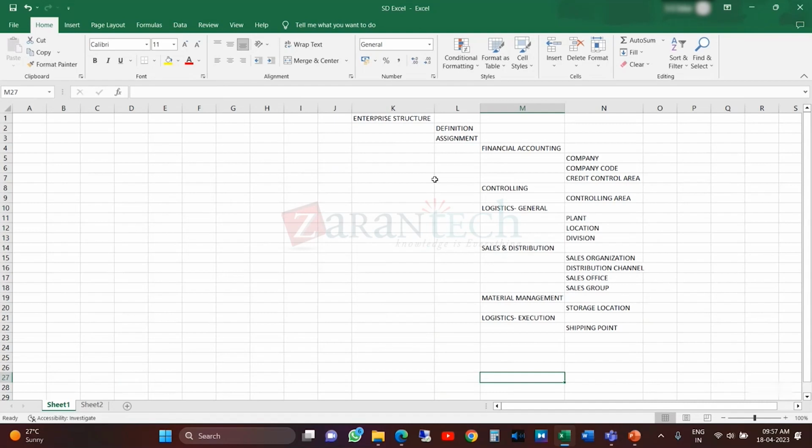So we have two things: definition and assignment. In the infrastructure, we have to do definition and assignment, so we are going to see that now.